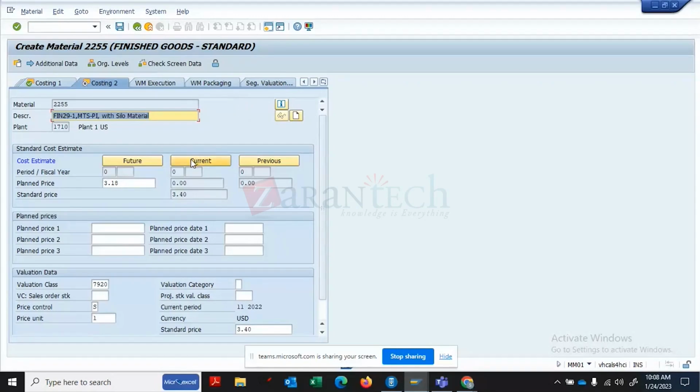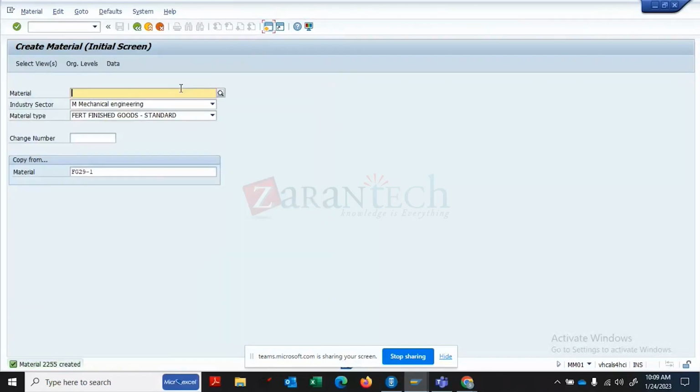You see that there is a current standard cost estimate. This is basically copied from the material I am copying from. Otherwise, you have to do a cost estimate run, for which the BOM, routing and production version have to be set up first. Then this CK40N, same procedure as in ECC6, will follow. So that's all. Then we save this material. The material number 2255. When we are copying from an existing material type, the number ranges are also copied. So this is our material. I have created a finished good.